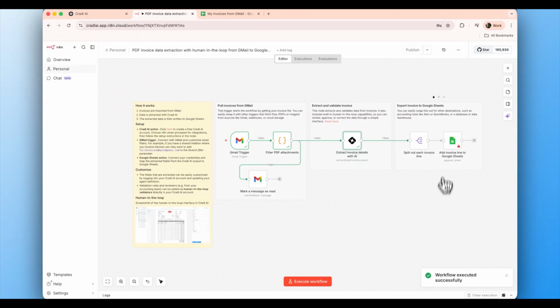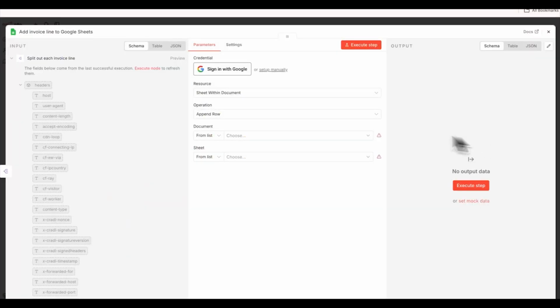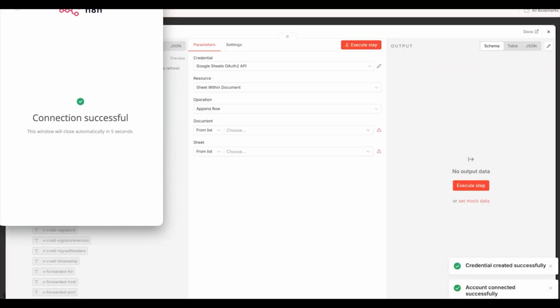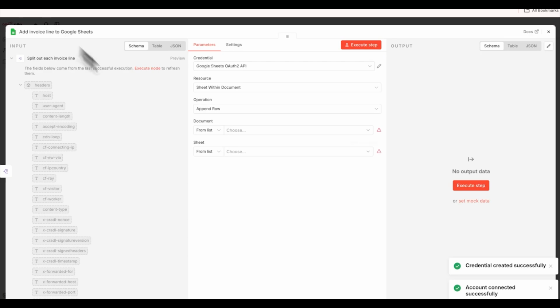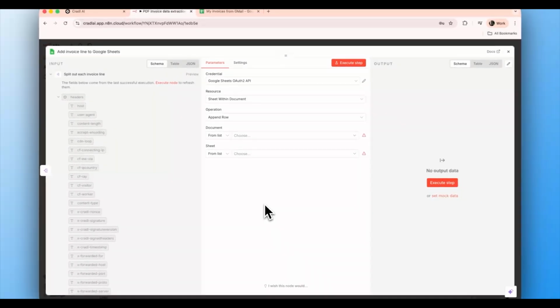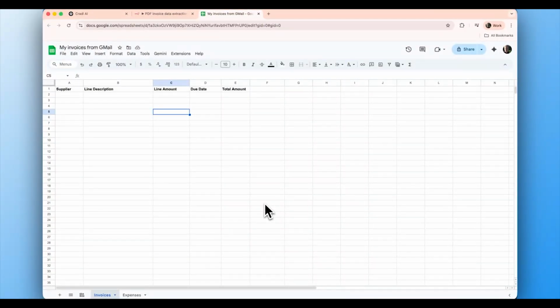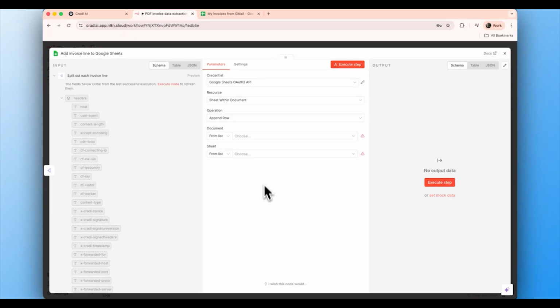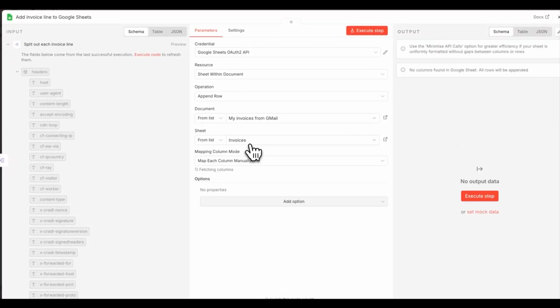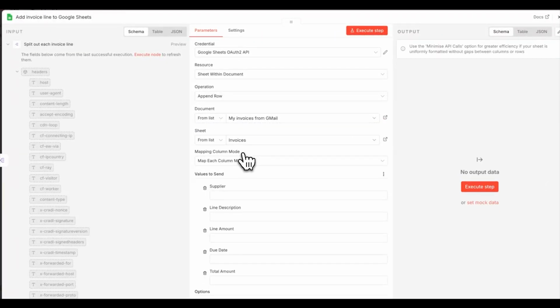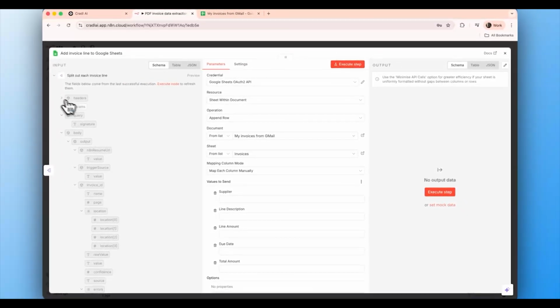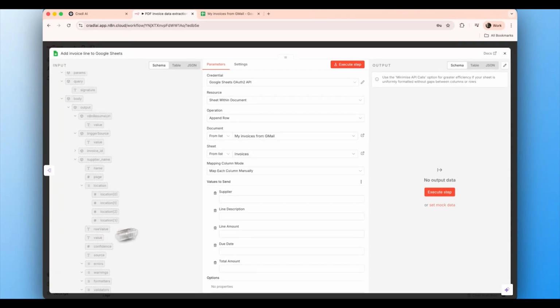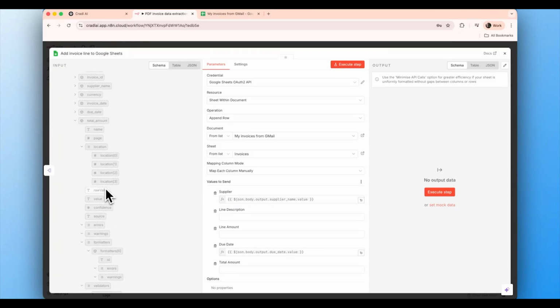Last step, sending your extracted data somewhere useful. Open the Google Sheets node. Select the Google account, spreadsheet, and sheet where you want the data to be written. n8n will automatically detect the columns in your spreadsheet. Now map each column to the corresponding field from your Cradl AI agent output. Because we added the split out node earlier, this step runs once for every extracted line item. That means each extracted row will be written as its own row in Google Sheets automatically. Now all we have to do is map the values from the input section to the corresponding values from your spreadsheet.